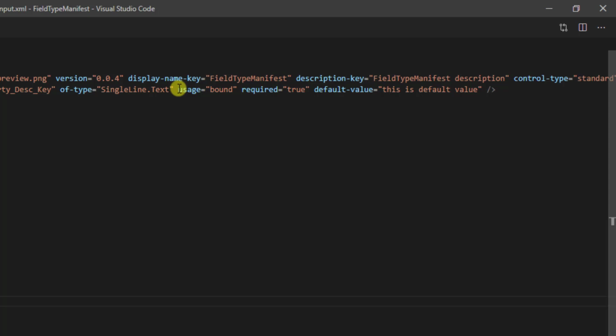Required, as the name suggests, is true or false. So if it is true, that means it is required. If it is false, that means it is optional.